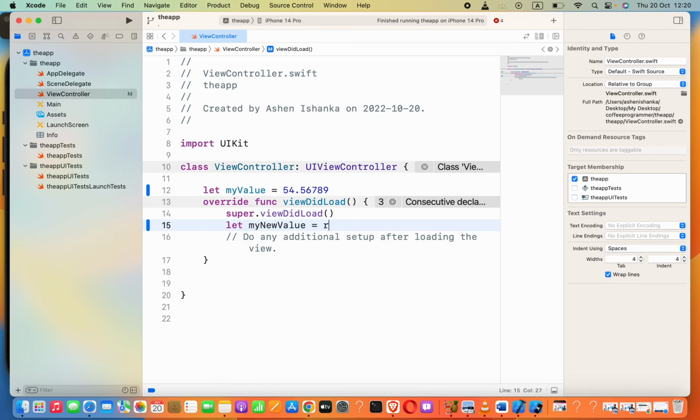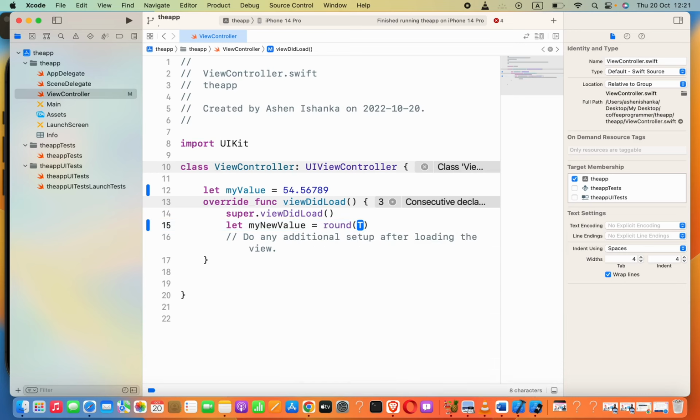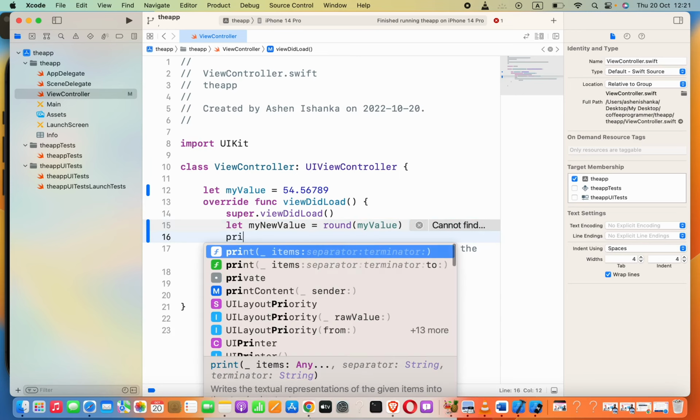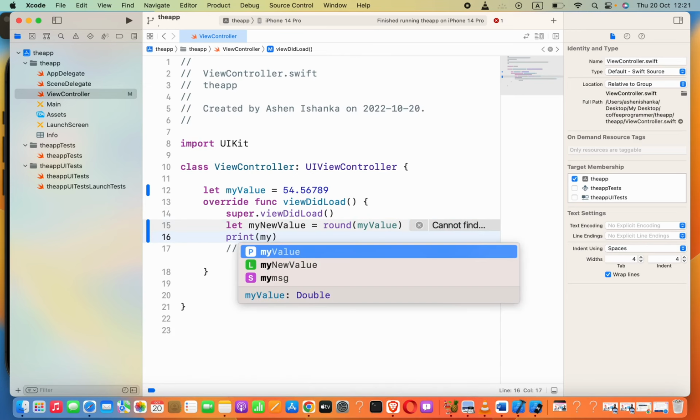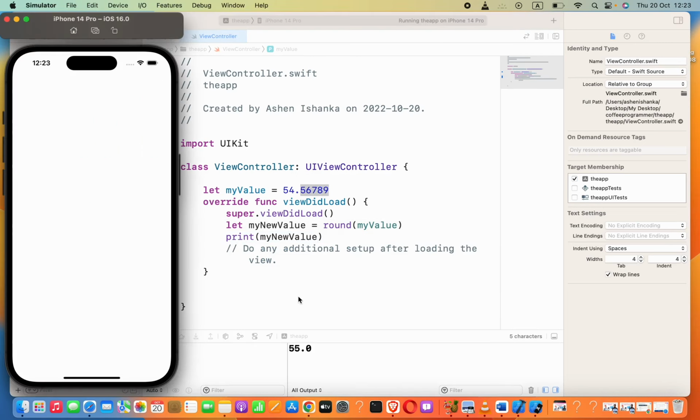Now to round this, I'm going to go ahead and create a new variable called my new value, which is equal to... now we have to use the function called round. Inside this we can pass in this double variable. Now let's go ahead and print my new value to see what will happen. You can see we got 55.0.